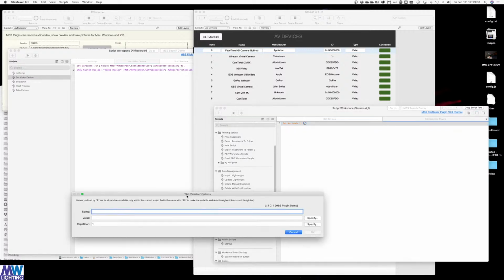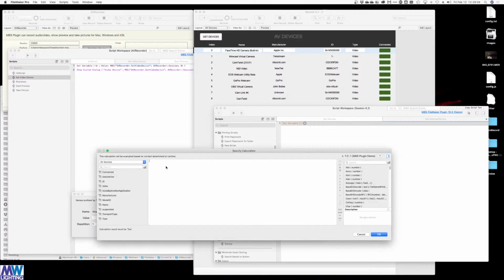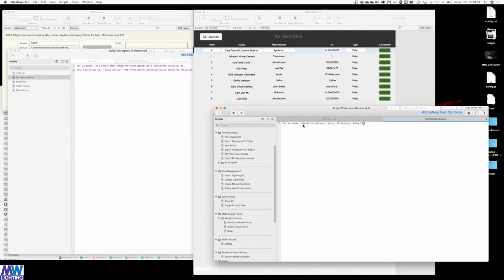So setting this variable, I'm going to call it AV selected device. And again, for a global variable, $$ rather than $ for local. As a refresher, a local variable is used only in the immediate script versus a global variable which will get stored and will persist until you close FileMaker, and then it won't come back again until you run whatever script it is that stores it. And now for what that is, we want to set this to the index field of a particular row. So it's as simple as that, AV devices index. Okay. So setting global variable, selected device, as the AV devices index.